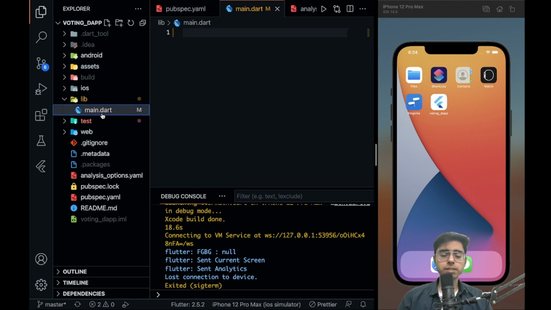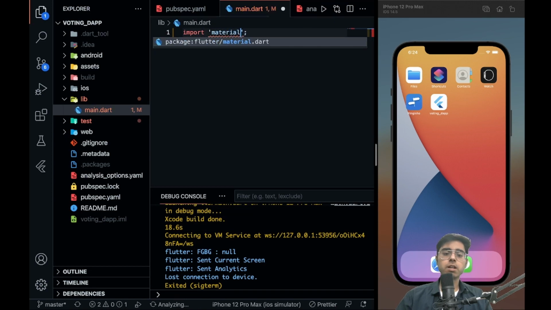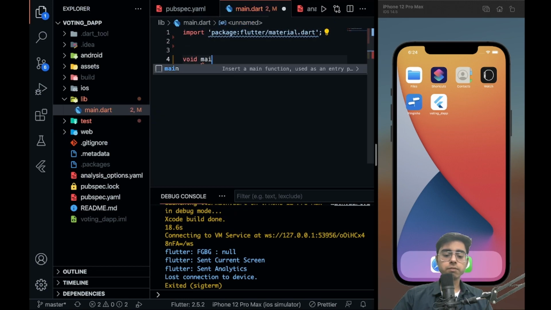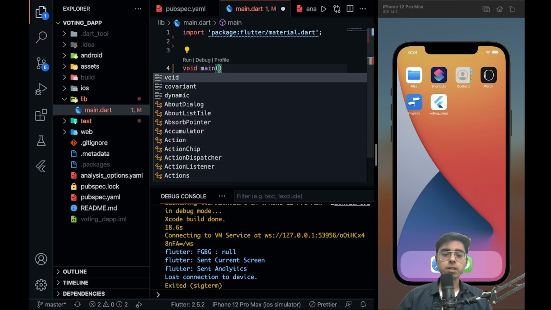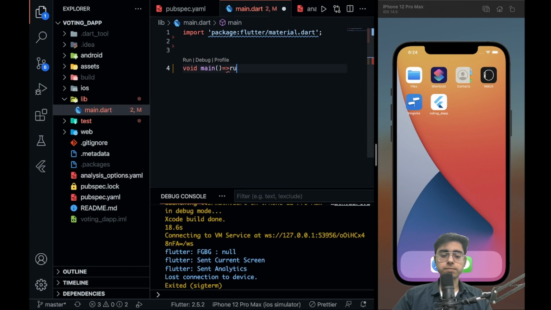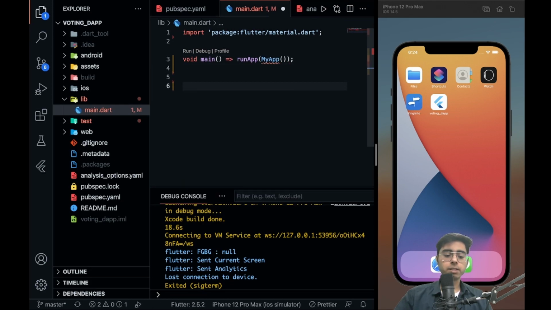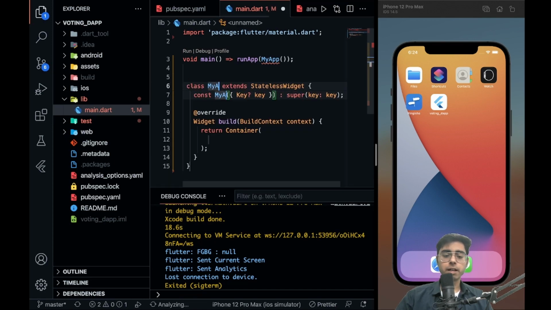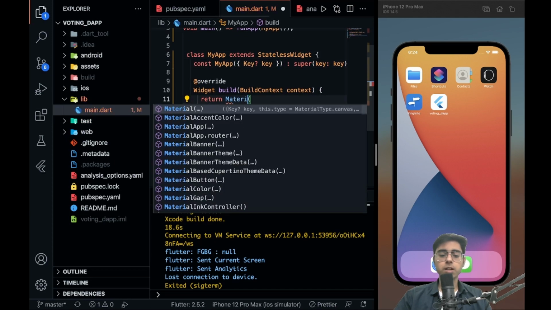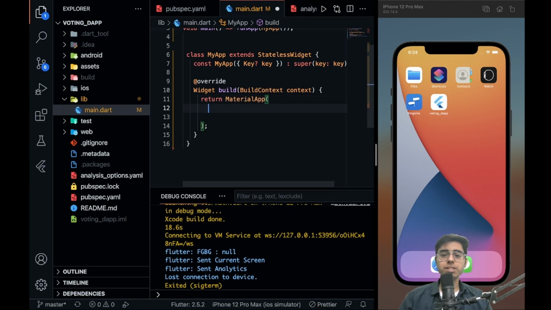So first of all, let's create the basic things that you already know. Let's import material.dart, and let's create a void main function which is going to initialize the main app. So void main runApp, and it will be MyApp. And now we need to create a stateless widget called MyApp, and it is going to return a MaterialApp, in which first of all we will remove the debug banner, that is the red banner on the top right corner. So it will be debugShowCheckedModeBanner: false.